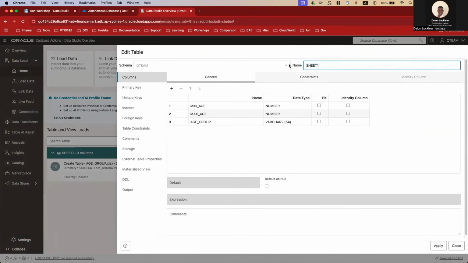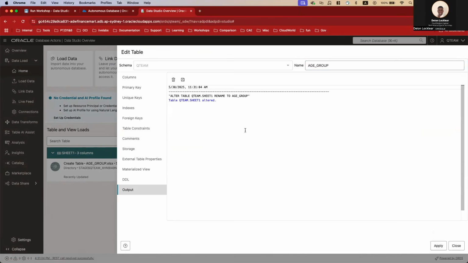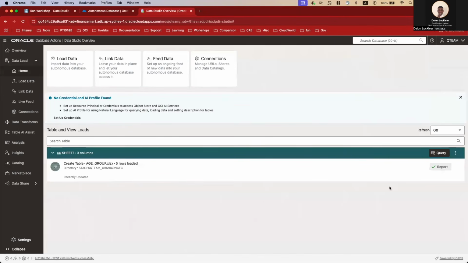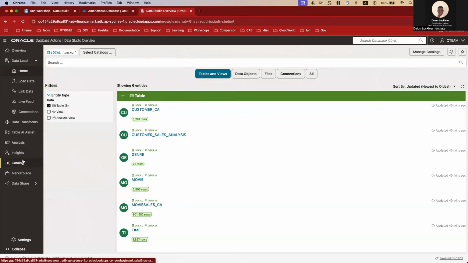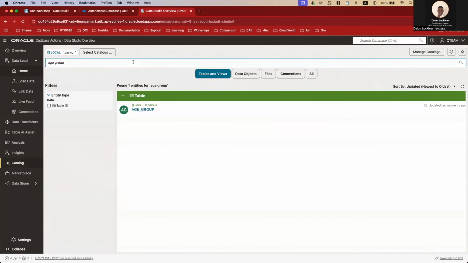And instead of Sheet 1, I would like to call this age_group. I'll click apply. We see that our table name has been altered, so I can close. Now, if we come back to our catalog and search age group, we should see it populate under here. And with that, that does complete Lab 6 of loading in our additional data. From there, we can move on to Lab 7 of transforming and preparing data.